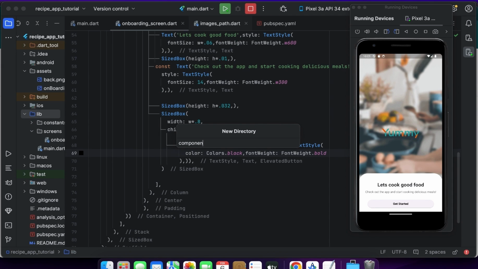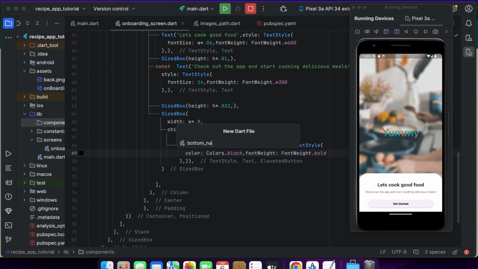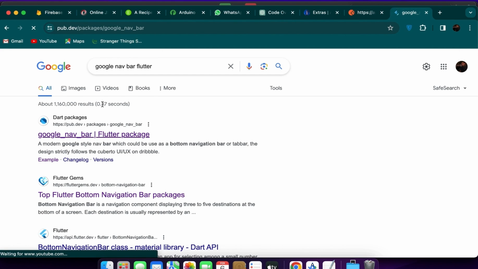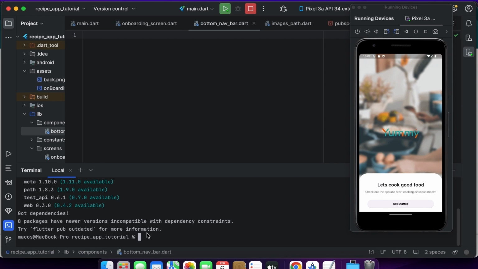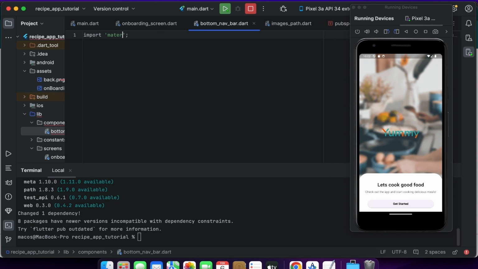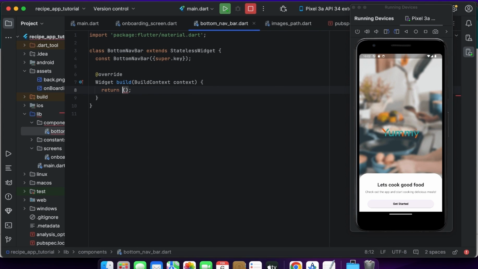Now I will create a new directory for components, and here I will use all the widgets. So I will use the Google nav bar. Copy this and run it in the terminal. So in here I will use the bottom navigation bar widget. So I will create here bottom navigation bar, a container.